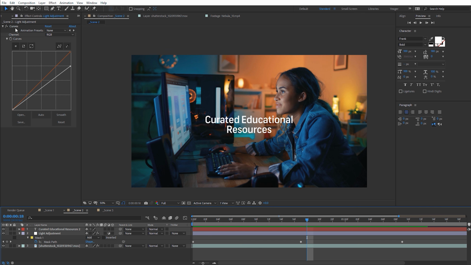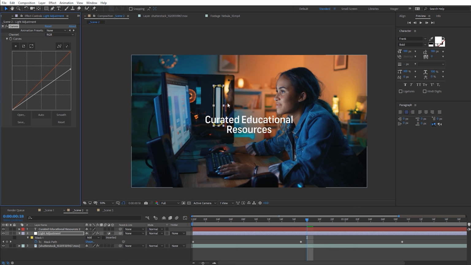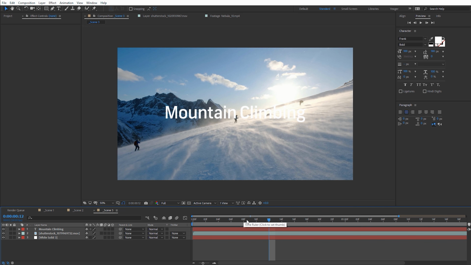But again, we're just using the curves effect and I'm adjusting that white point by bringing that down. And we're effectively dimming that light there using that mask. And I think I have a feather applied to that as well. If I go ahead and hit F here, you can see I have a little 20 pixel feather applied to that as well.